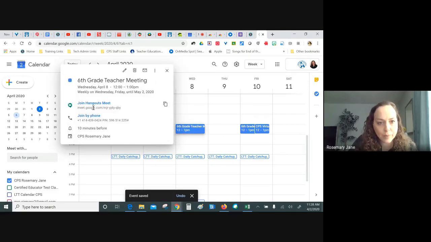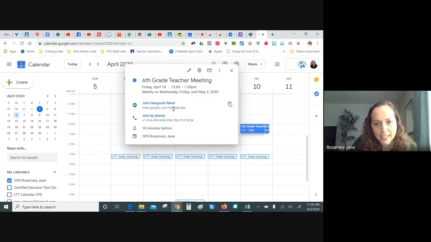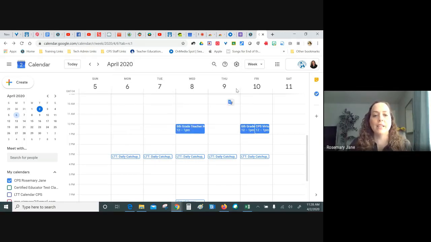And then the join information, it's this code here, MJR. And you'll see that if I go to that, it's that same code every time. So I can set a recurring meeting to have the same join code every time.